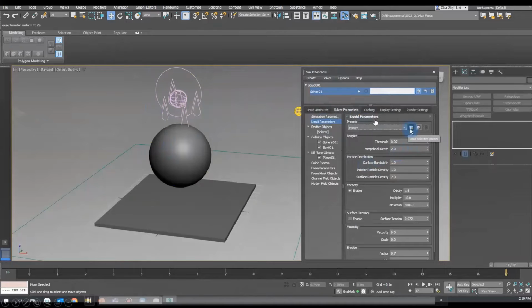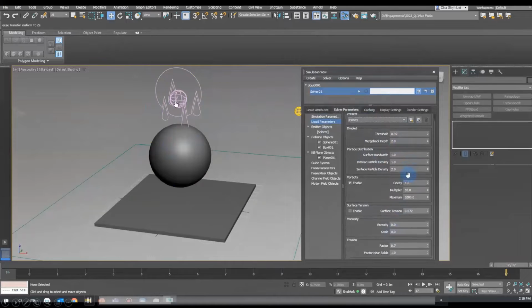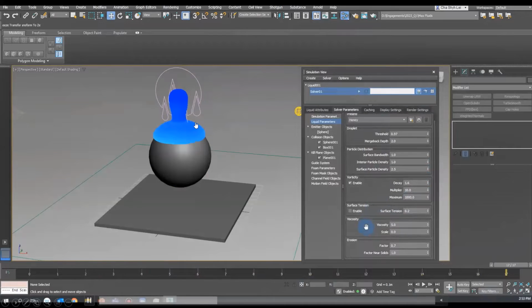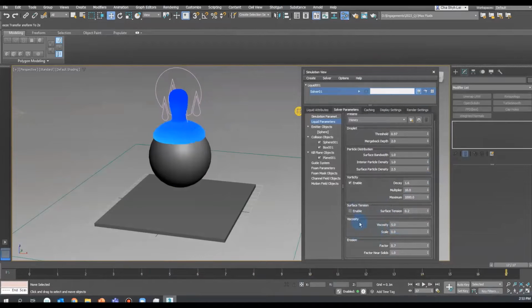This is the liquid parameter presets. You can change this one to honey, and then the liquid that is falling down from this round sphere emitter will act like a honey kind of texture. So just load it up and then do the same thing, run through the solver. Right now, this is acting like honey, very sticky looking.